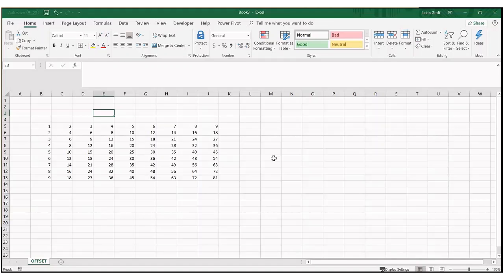Hello everybody, today we are going to talk about the offset formula. And so what the offset formula is going to do is give us the value in a cell that is in some relative position that we specify from a cell that we select.